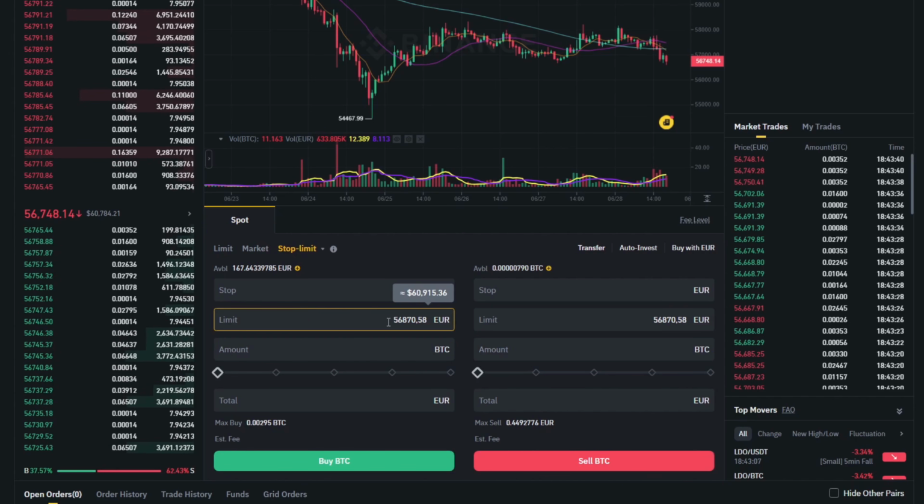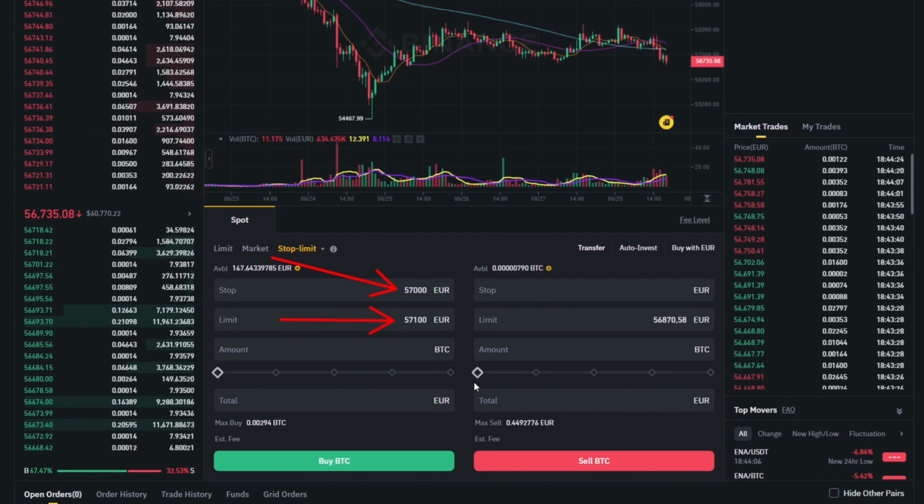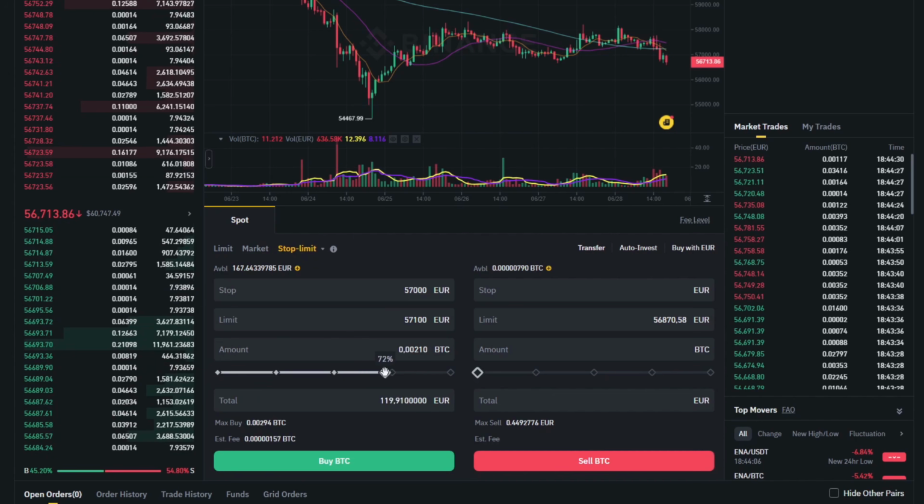The next point right here is the limit. The limit is basically the max amount we are willing to pay, and the limit here must be above the stop level. So let's choose 57,100 here. This means that when the price reaches 57,000, we will buy Bitcoin, but not for more than 57,100. Last but not least, we enter the amount. Let's say once again, to keep it simple, that we want to use all our money. And then we place the order right here.